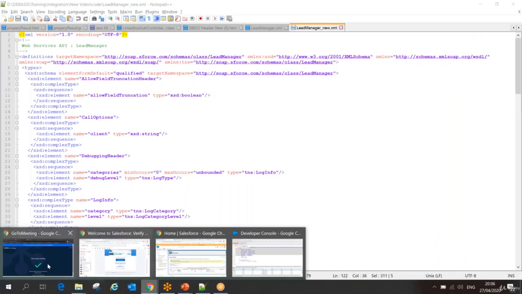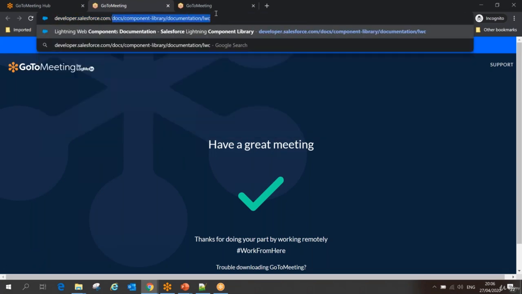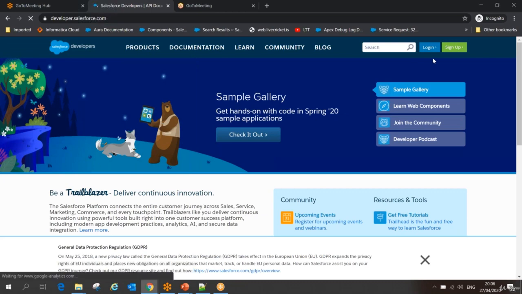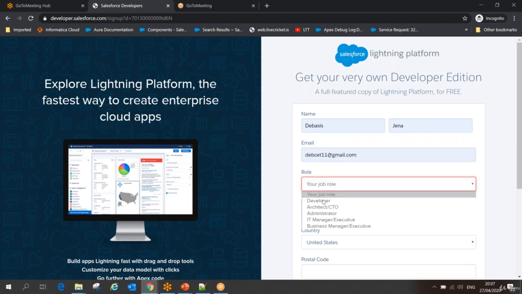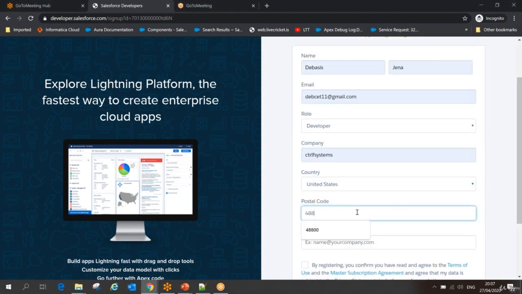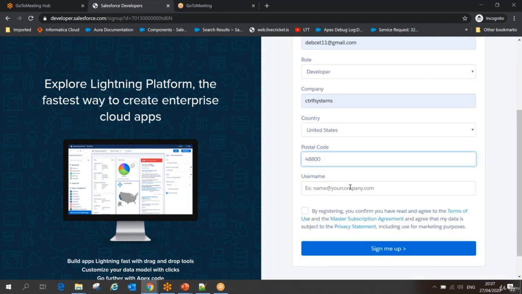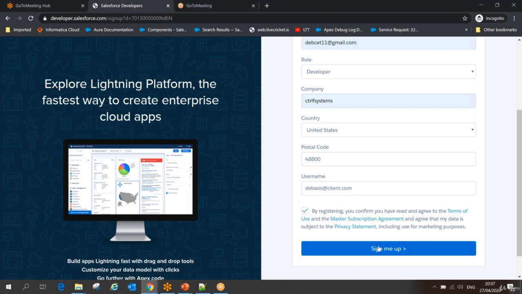To do this, I'm going to create a new Salesforce account. I go to developer.salesforce.com and sign up for a client account, and I'll consume that service on this client application. I'm quickly creating a developer account here. Let me put the same email ID, and a postal code, like how we did account creation for the server. Same way, I'm going to create an account for my client. I gave the username as debasis@client.com. Let me sign up.